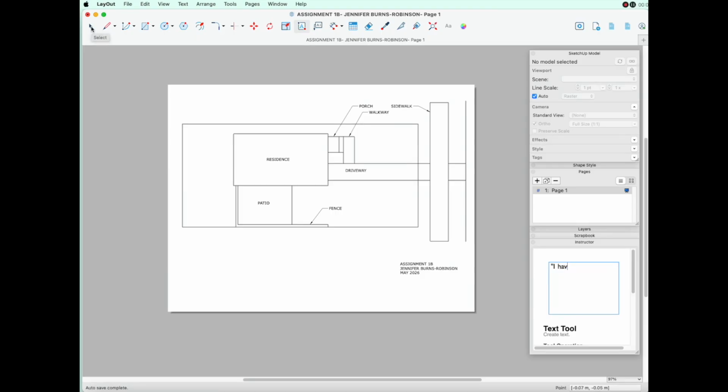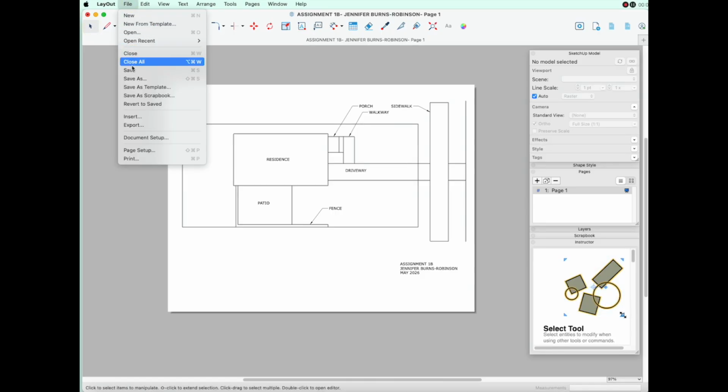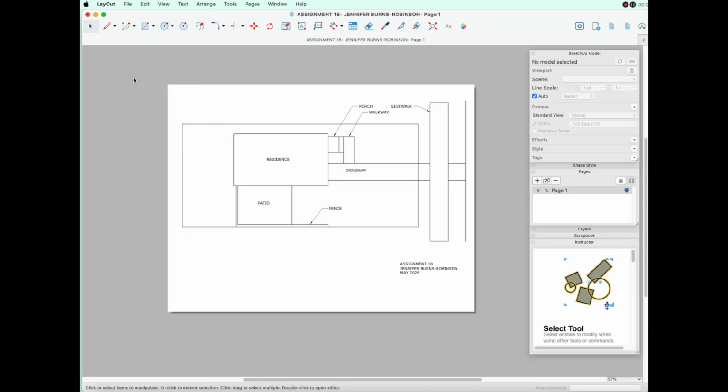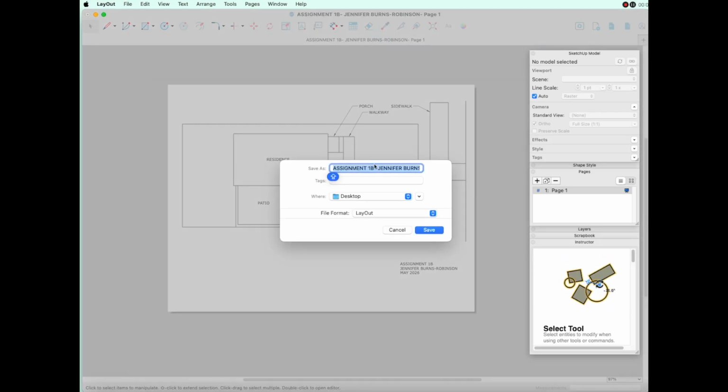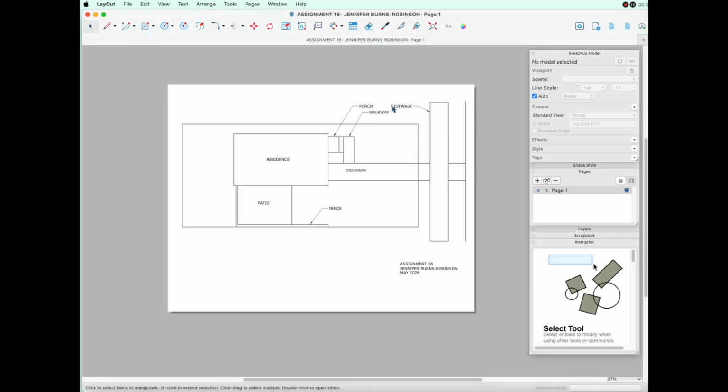So very simple. And the last step is just to, well, save for sure. That's second last step. So we just want to save as and call it assignment 1B, and then with our names. And make sure you put that in the folder that you've designated for your files.